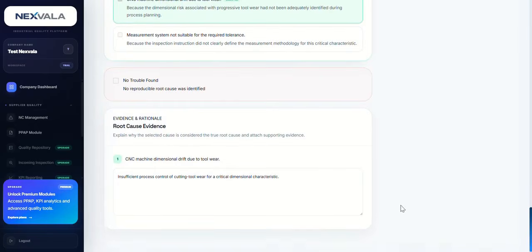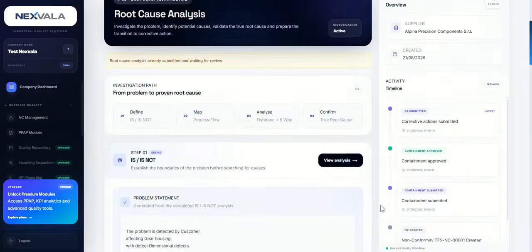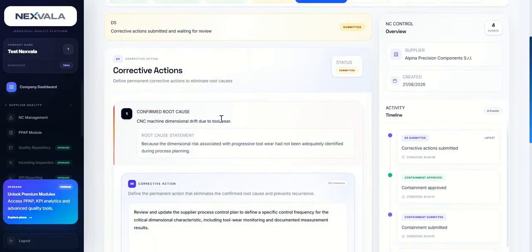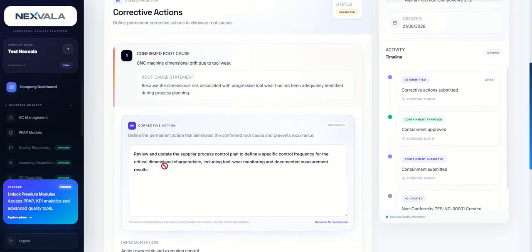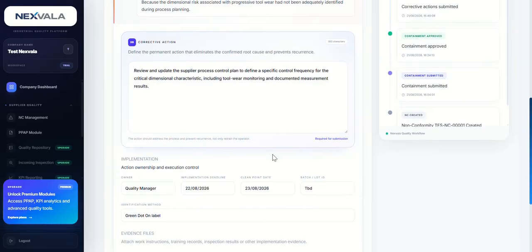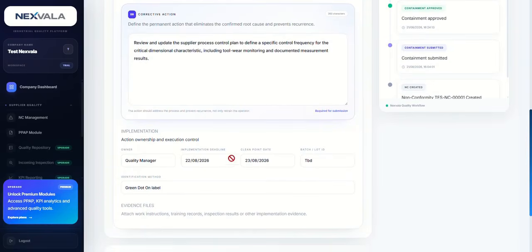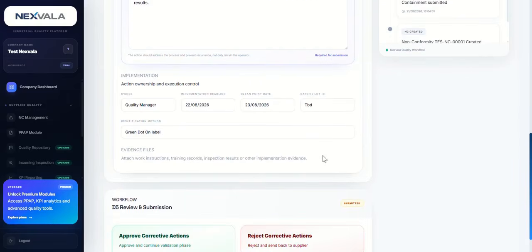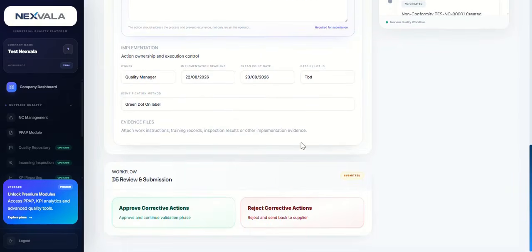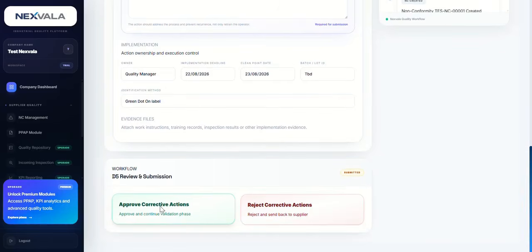Here, obviously, I can also see the dimension variable, and I'll go check the corrective actions. What does it tell me? Review the data supplied with this control plan to define a specific control frequency. To be handled by the quality manager tomorrow with the clean point the day after tomorrow. Evidence file, they didn't attach anything, so here we can approve the corrective actions or reject the corrective actions.